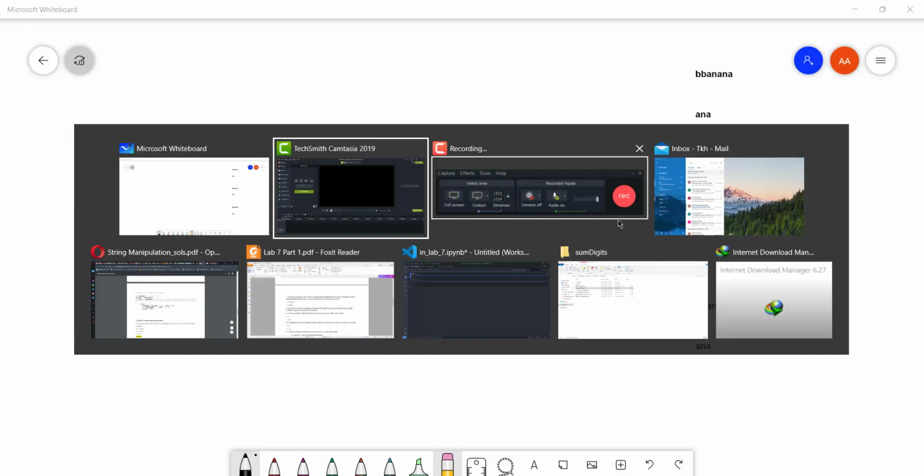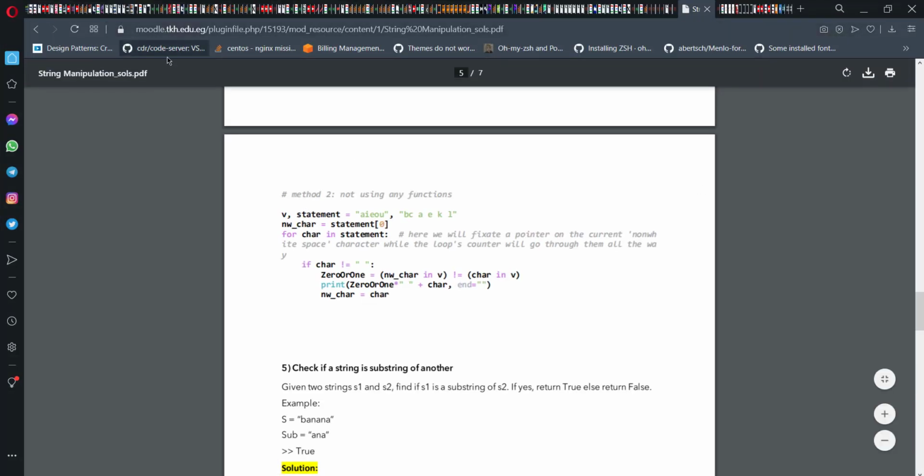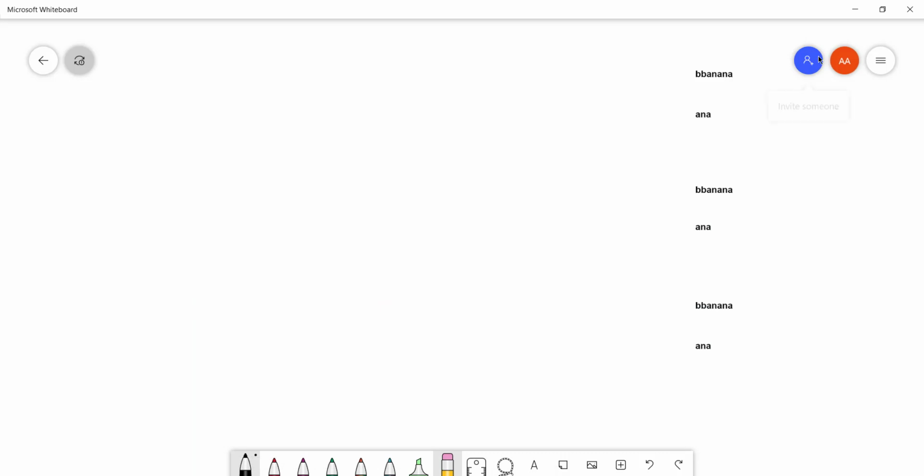Right, so let's take really quick the problem that we had at lab, I believe 5 point or 4.2, the string manipulation. Let's see the problem number 5. Check if a string contains another substring, right? So let's take this as quickly as possible.